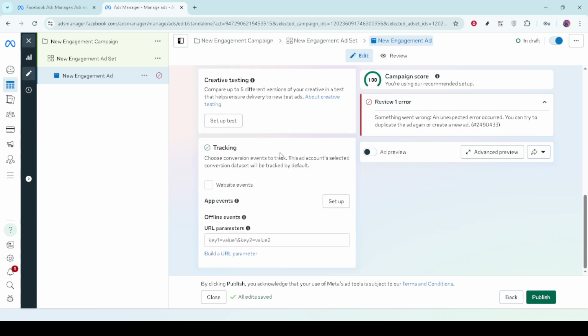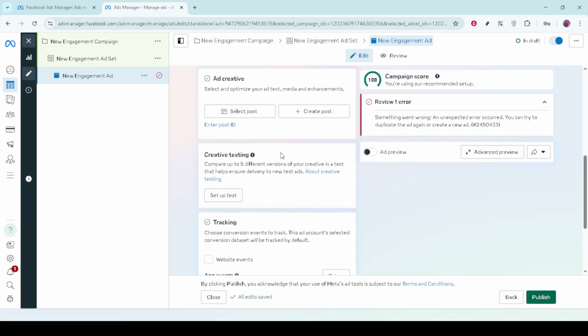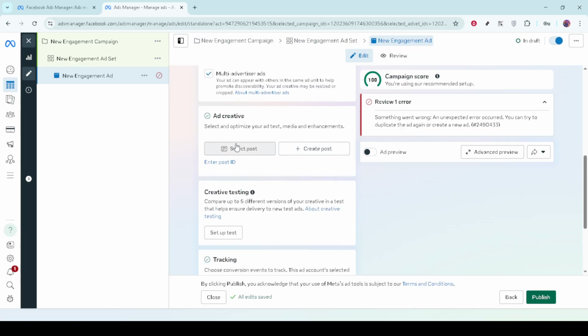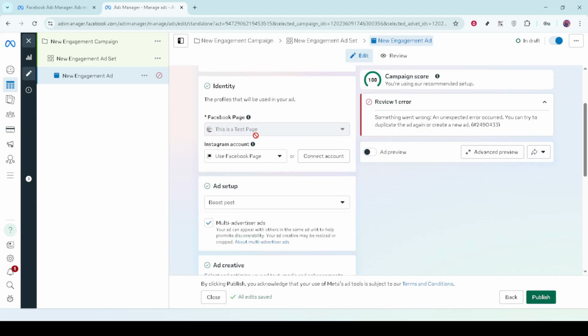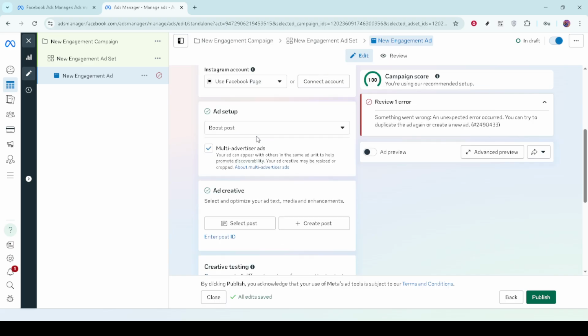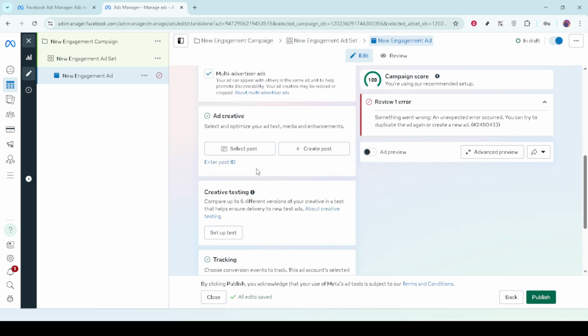Designing the ad itself involves three key components: ad format, visuals, and text and call to action. Choose the format that best suits your objective, whether it's a single image, a video, or a carousel. Ensure your visuals are eye-catching and reflective of your brand. Your messaging should be clear and direct, with a strong call to action prompting viewers to engage.